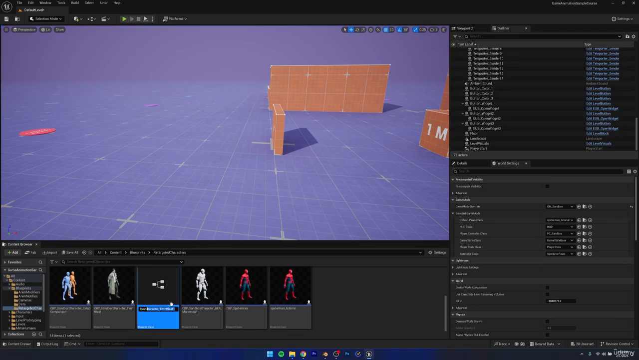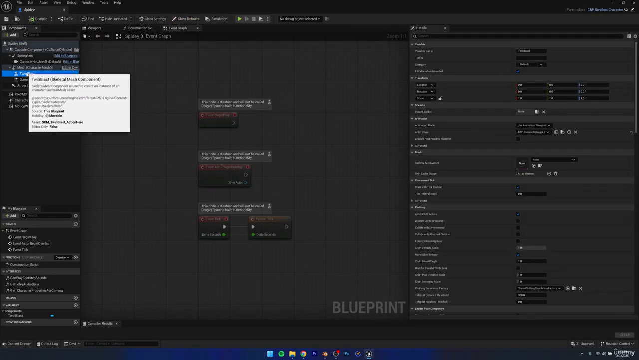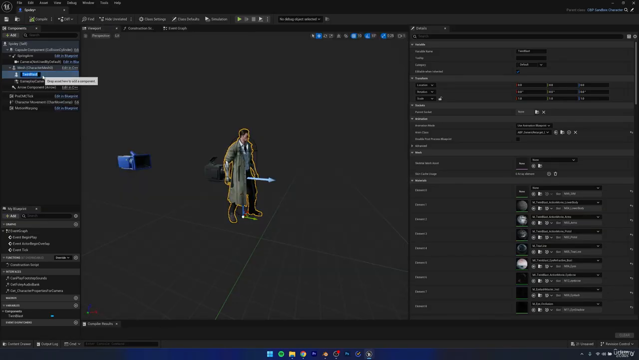whatever you want. So I'm just going to call this Spidey, and we can open this. And you're going to see that in the blueprint editor, we have this Twin Blast character right here. This is the skeletal mesh component. I'm going to click it thrice to rename it. I'm going to call this Spidey as well, just for organization purposes, so we're not confused later on.